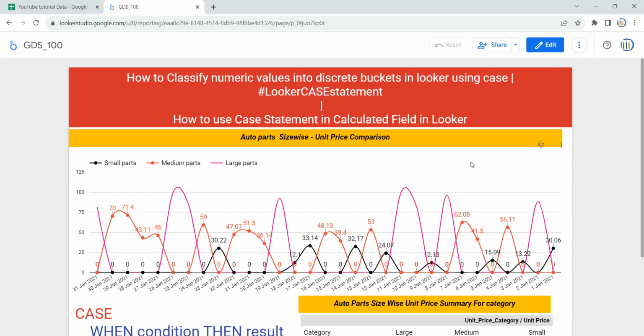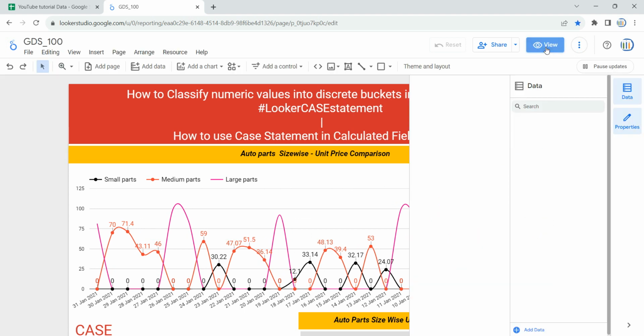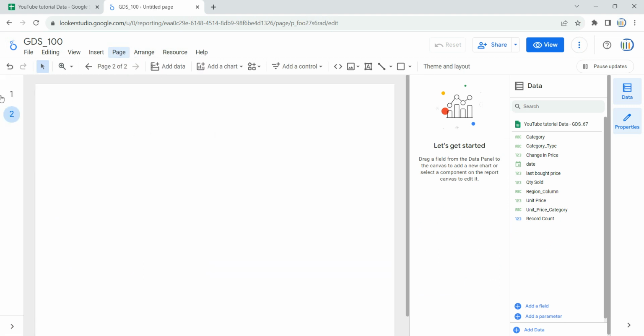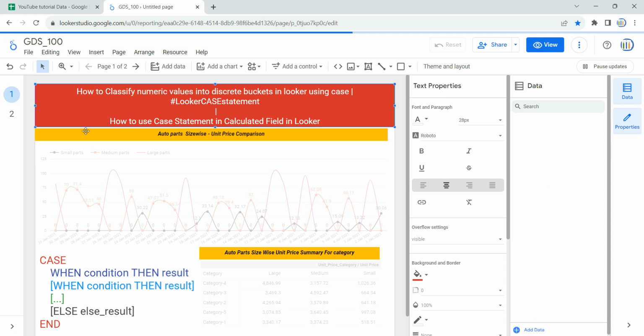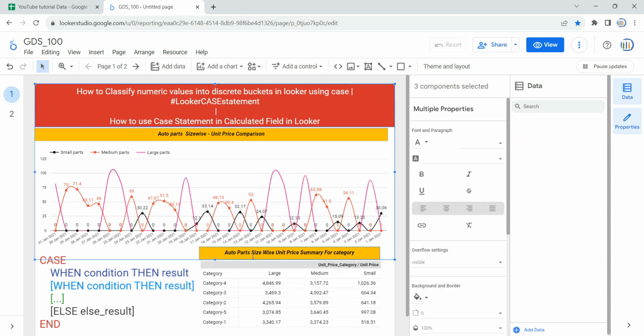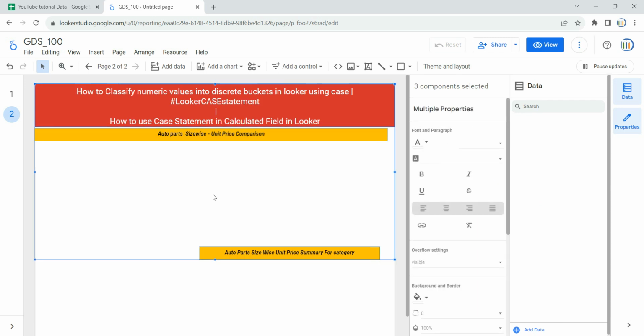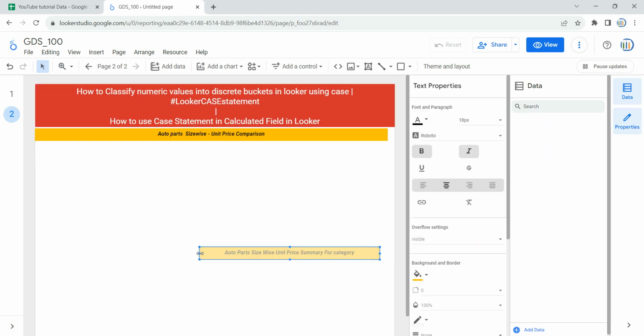To do that, we are first going to click on edit, and I'm going to add a new page. So I'm going to click on page and then new page. Let me copy this header as well as these headers from here. Okay, so let me increase the size of this one.